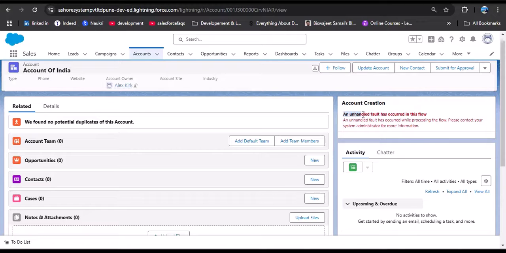And now here you can see an unhandled fault has occurred in this flow. But we don't know what the actual fault is. An error also occurred. Now what is the use of platform event trigger flow? Using the platform event trigger flow, we can actually know the actual error behind this error message. To store that error, first we need to create a custom object and some fields.